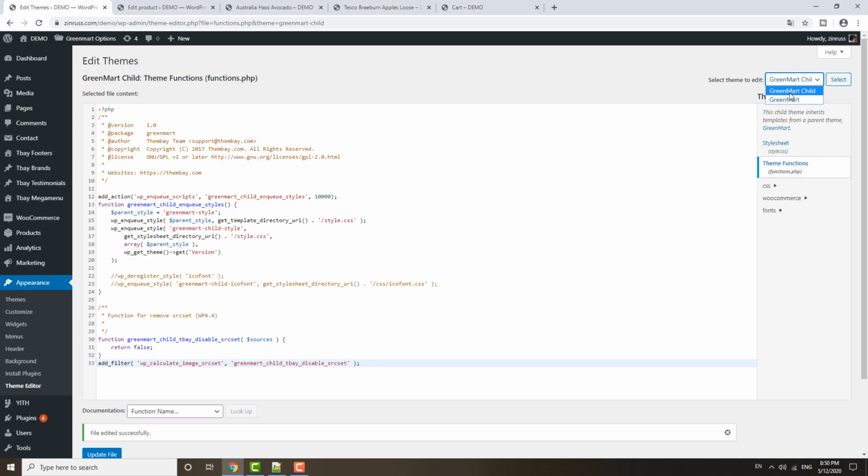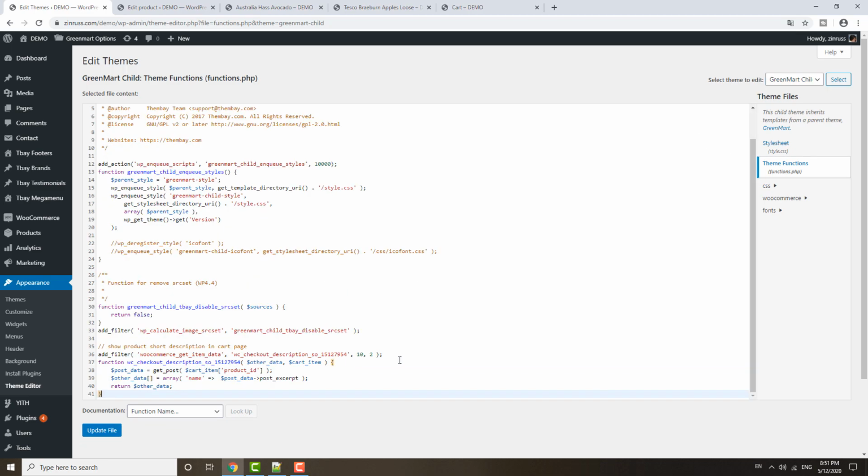I recommend doing it in the child theme. If you do it in the main theme, after you upgrade the main theme, the code will be overridden, so you need to do it again. So you do it in the child theme, then you choose functions.php. This one is the theme function file. Then you put this code here, and then you click the update file button.